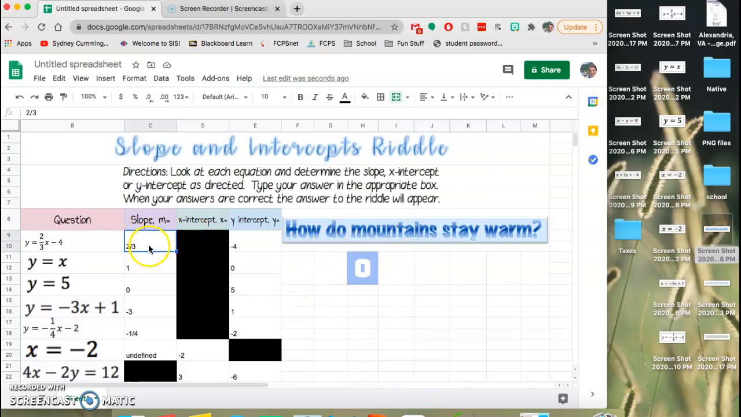So now if there's nothing entered, nothing shows up. If the wrong answer is entered, nothing shows up. But if students were to enter the correct answer, an O would appear and they would get the first part of the riddle.